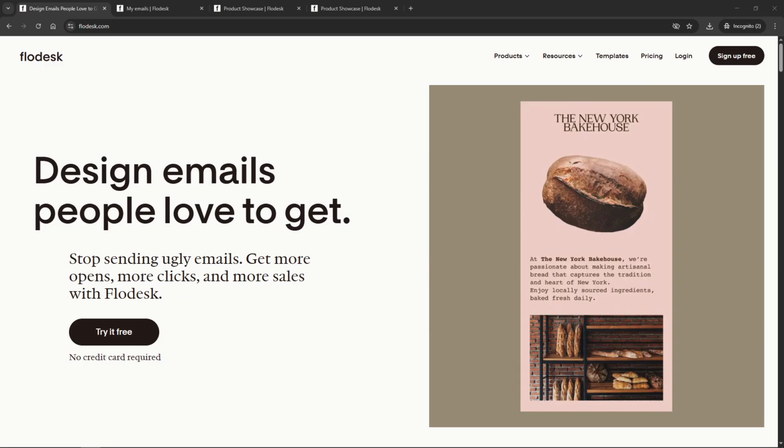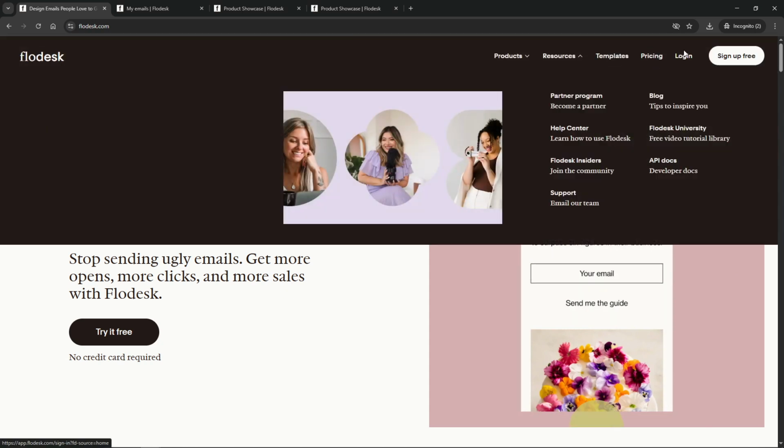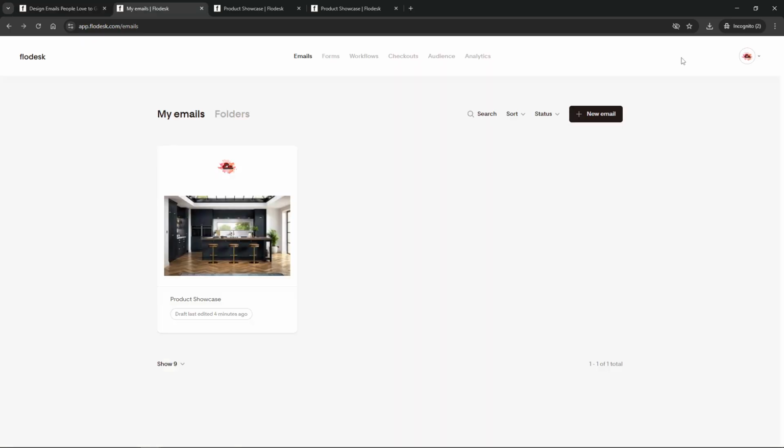First, you'll want to navigate to Flodesk's website by heading over to www.flodesk.com. Once there, you'll simply log into your account. If you've already got a Flodesk account, great, you're all set. If you don't, you might need to sign up and fill in some basic details, but let's assume you're already signed in. Now that you're in, head over to the checkout section.